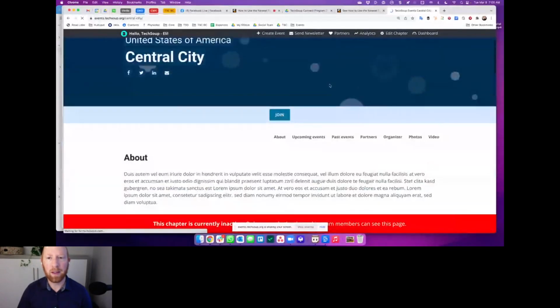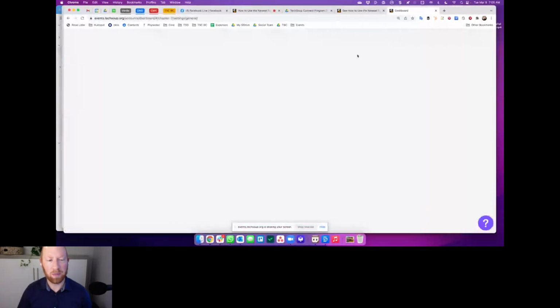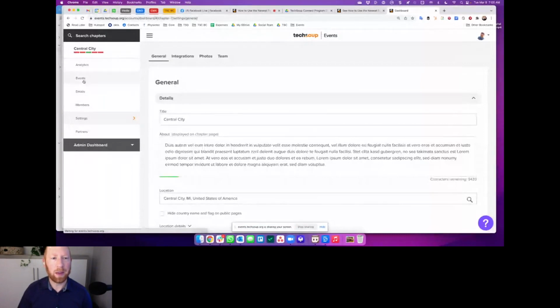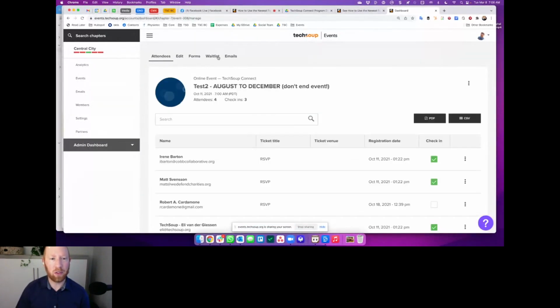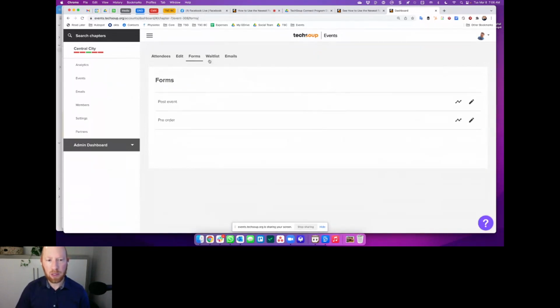And if you pop into this chapter, which is just my test chapter, then you go into the events here. And if you've got a live event, you'd click into that. You'd see you've got the forms section at the top here. You go into pre-order, because these are the forms that are on the pre-form. There is actually a post-event form for post-event surveys that can happen as well.